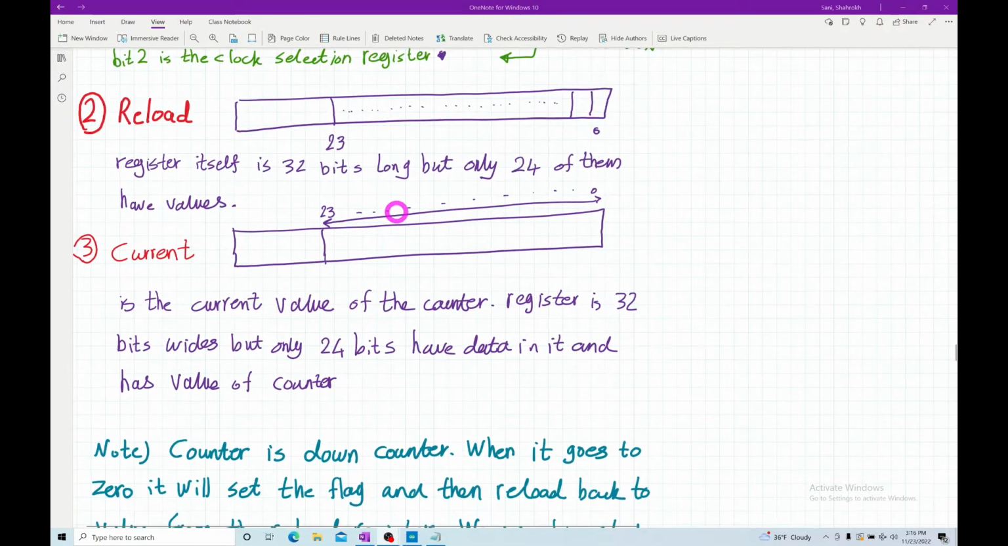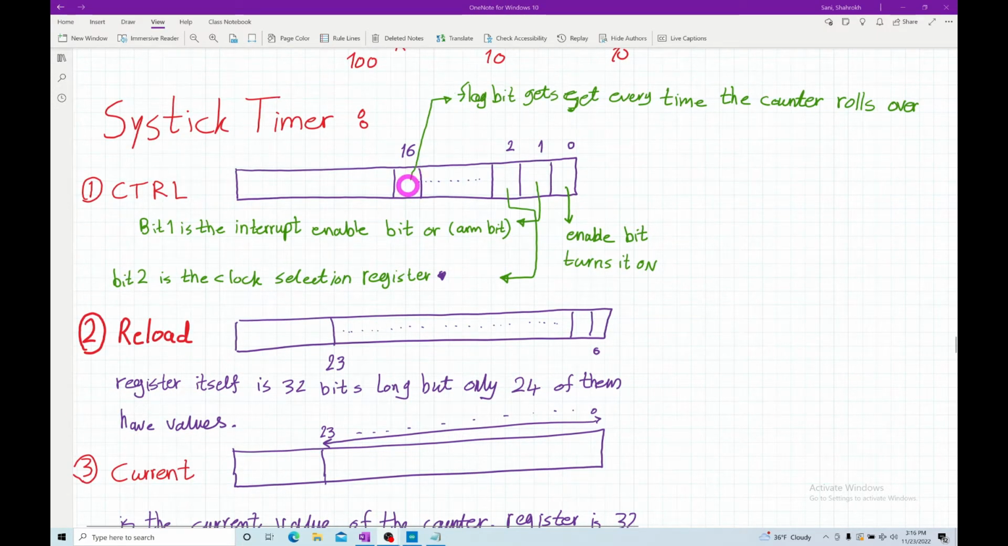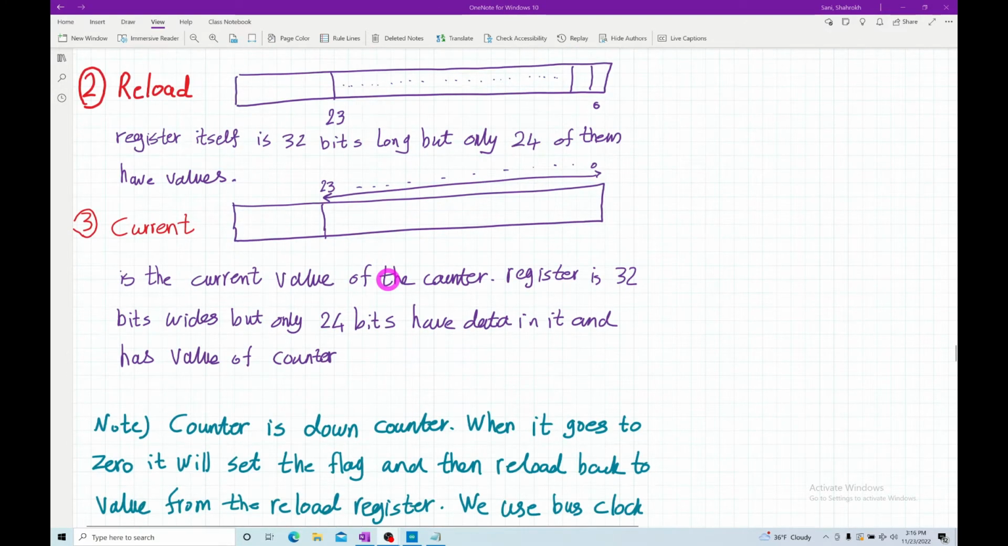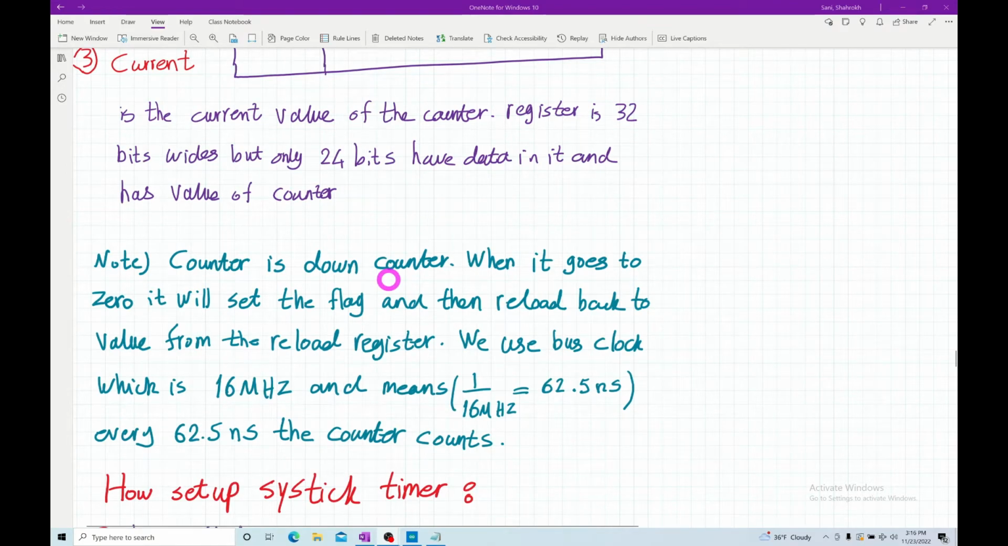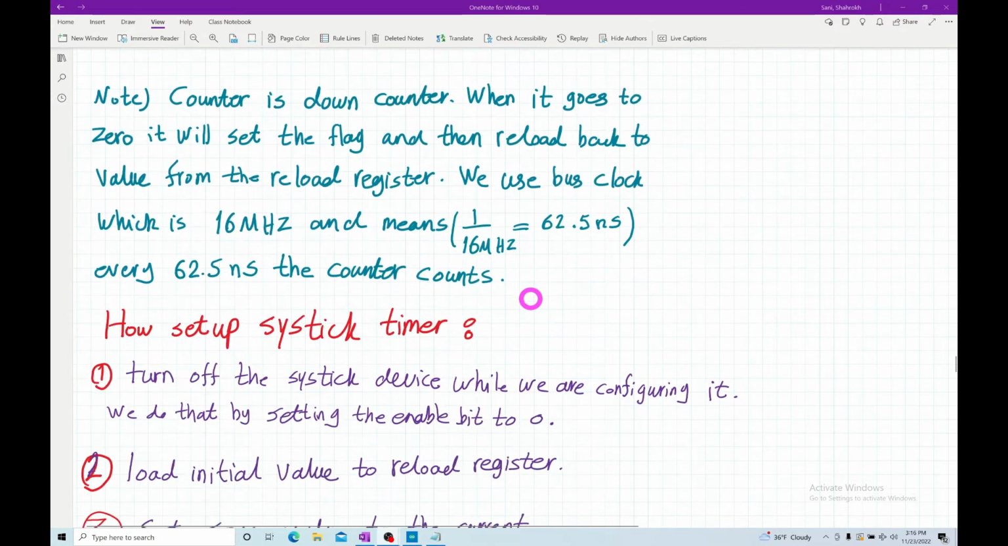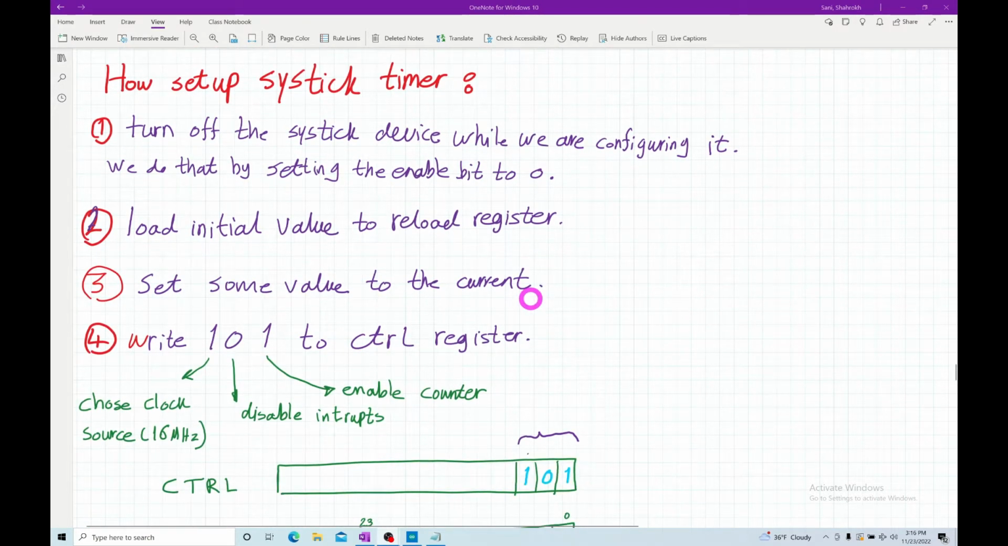The other thing is, what is the bus clock? As I mentioned, if you don't use the PLL, put one here, it uses the 16 megahertz bus clock. So what should be the time interval between each count? The answer is 1 divided by frequency. If your frequency is 16 megahertz, it should be 62.5 nanoseconds. So the time interval between each count is 62.5 nanoseconds.